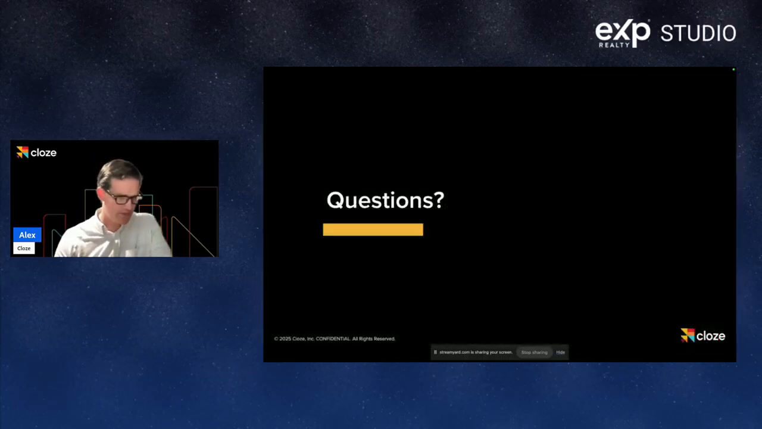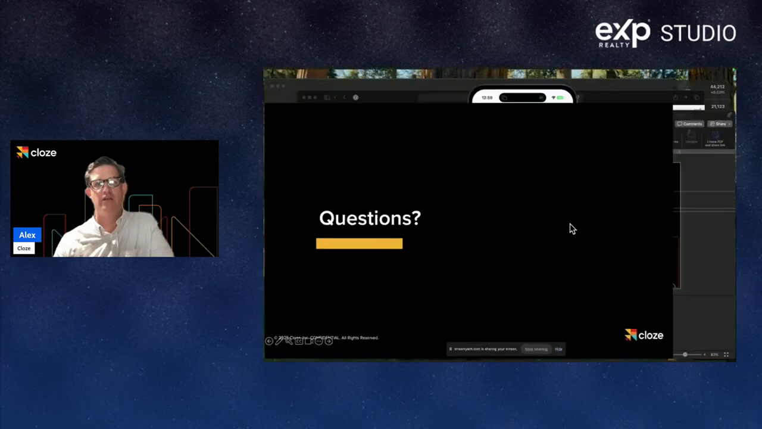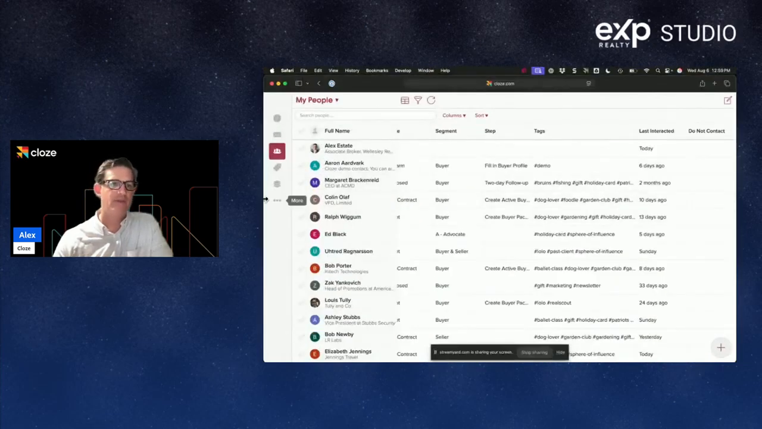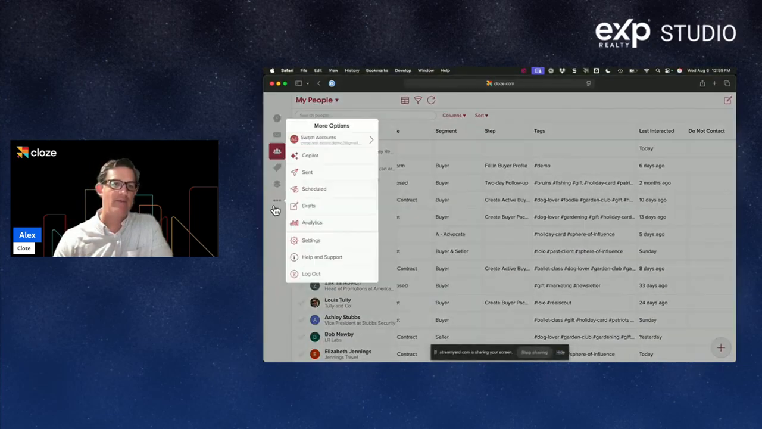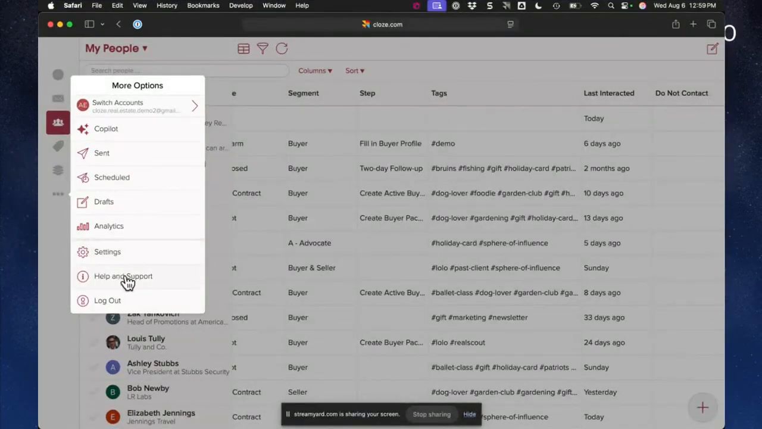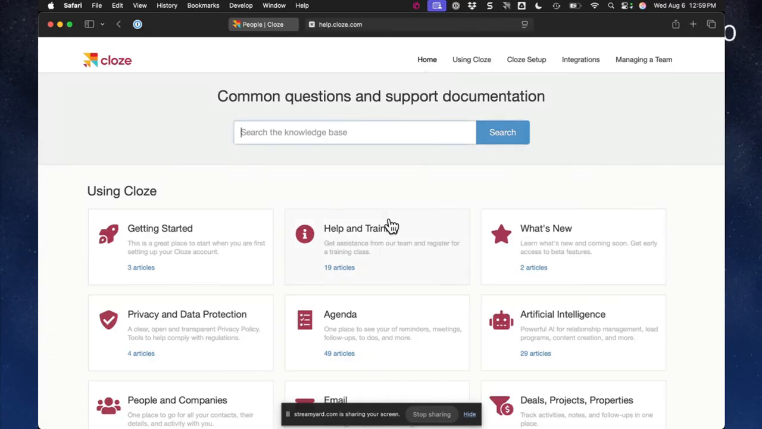Sounds like there was one question about how to get help. That's an easy one. If you tap on more and then you see help and support, if you click on that, it'll bring you over to our help center. Then you can ask all kinds of questions, chat with our team, that kind of stuff right from there. Or you can just type in help.cloze.com.